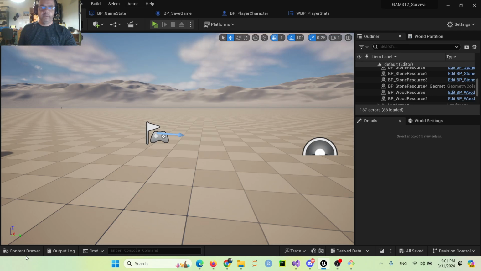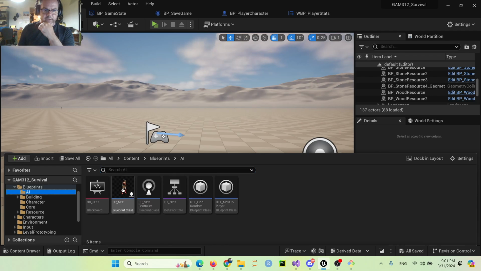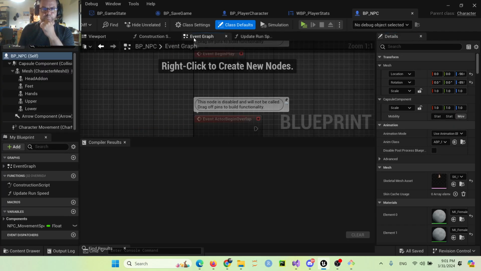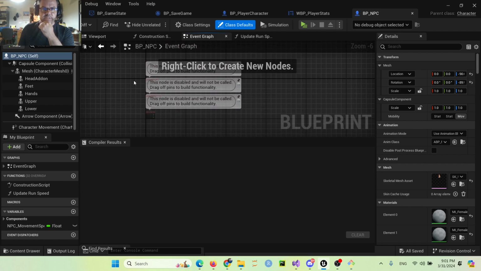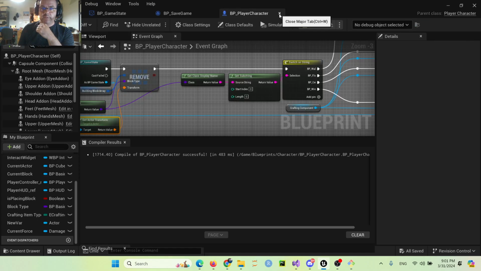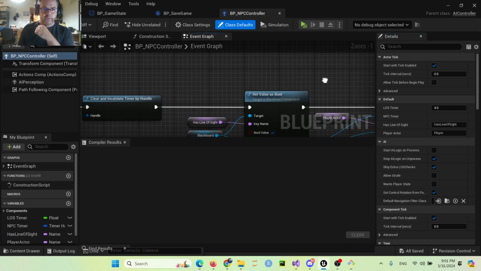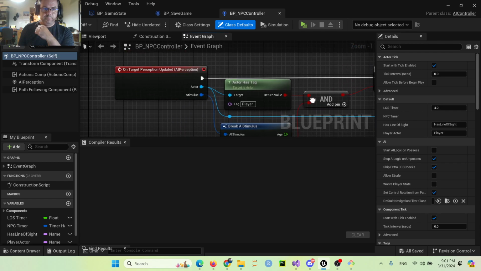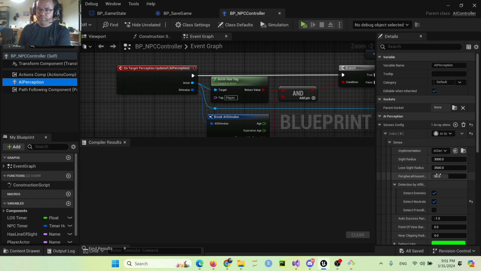To look at that, we go into blueprints AI. We've got our AI character here and our event graph. Nothing too crazy here. It's actually controlled with the controller. We'll close character out for now and look at the controller. On target perception updated, we're using sight as the AI perception. Click on AI perception here. We're using sight as our primary, 90 degrees left and right of center.